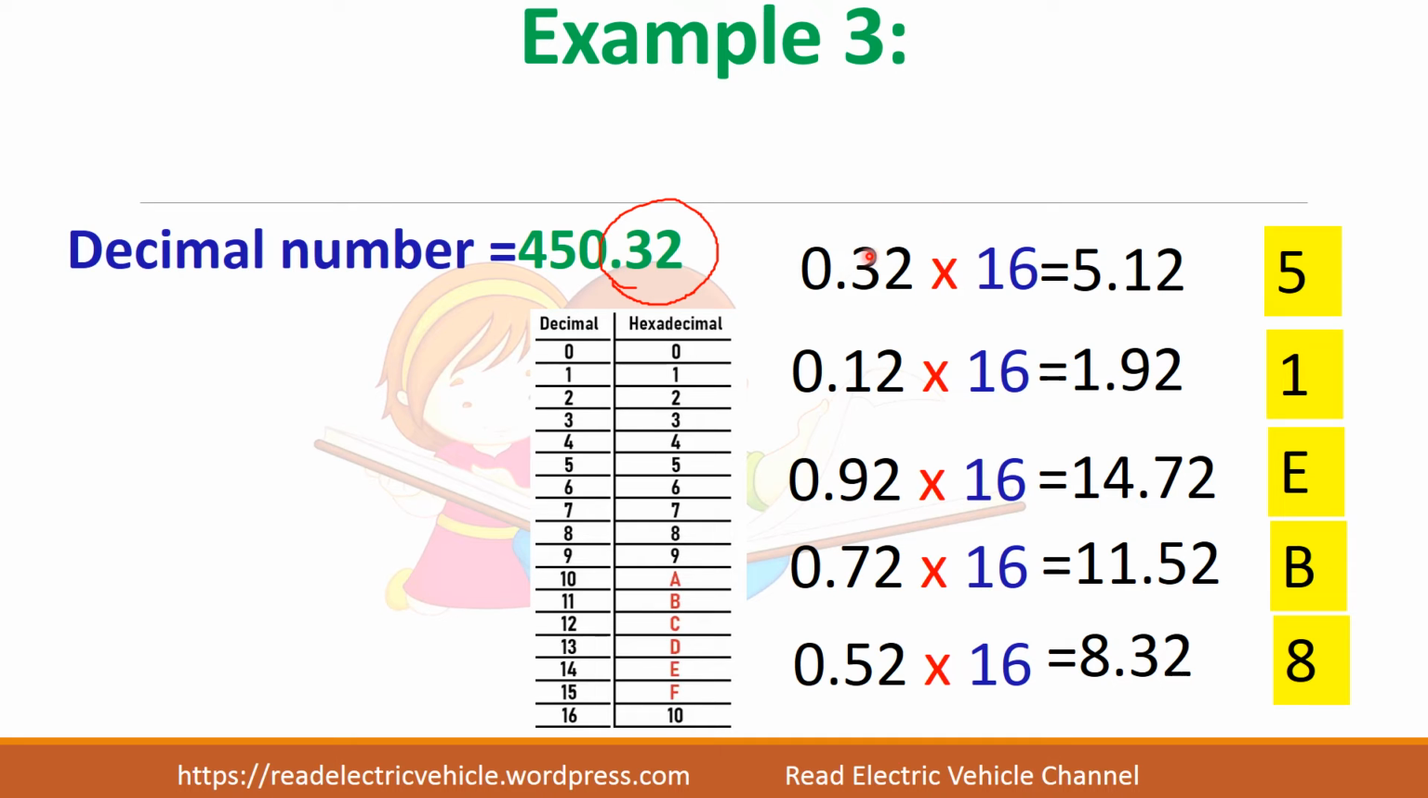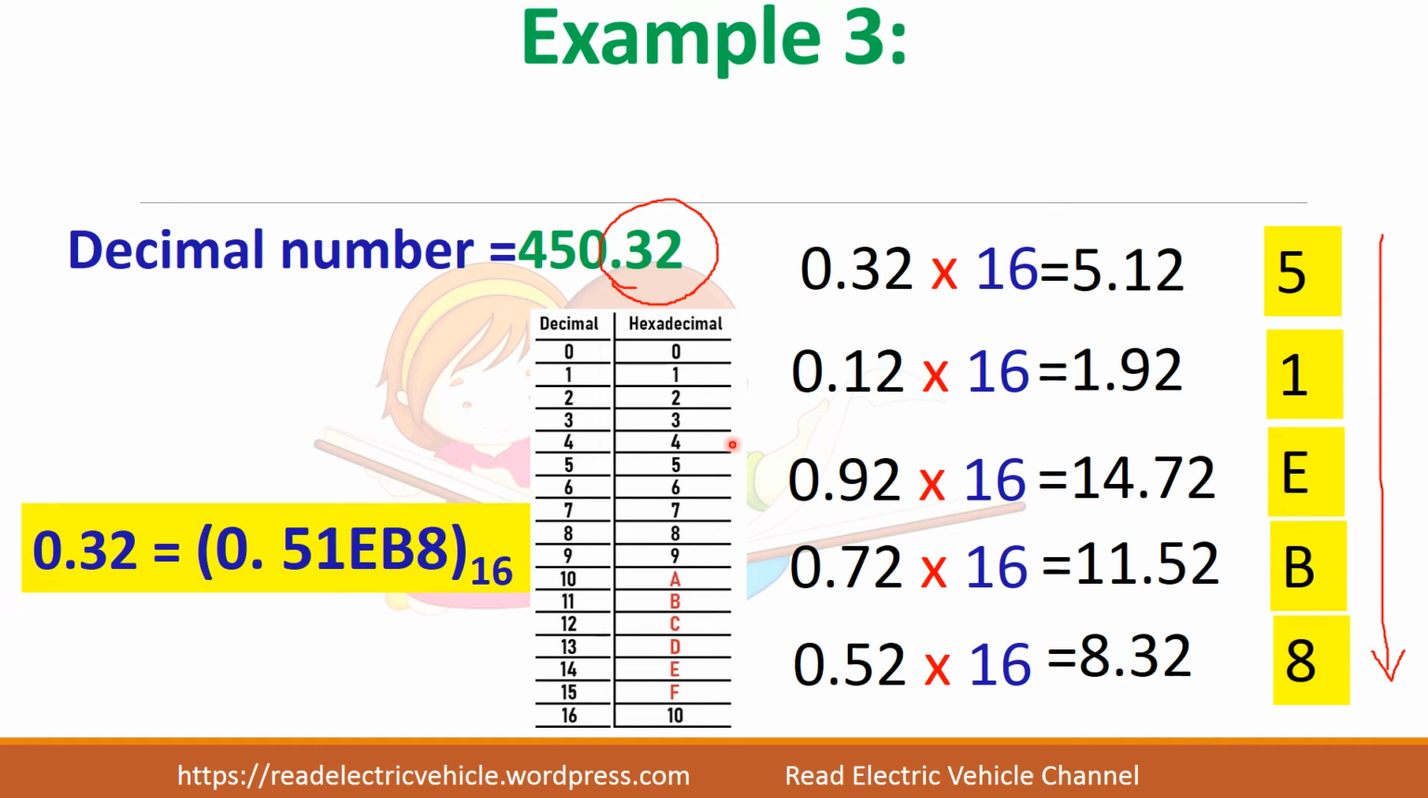Now for the integer part, we always take from bottom to top. This is fractional part. So you should start your arrow from top to bottom. So for 0.32, the equivalent value is 51EB8 hexadecimal.